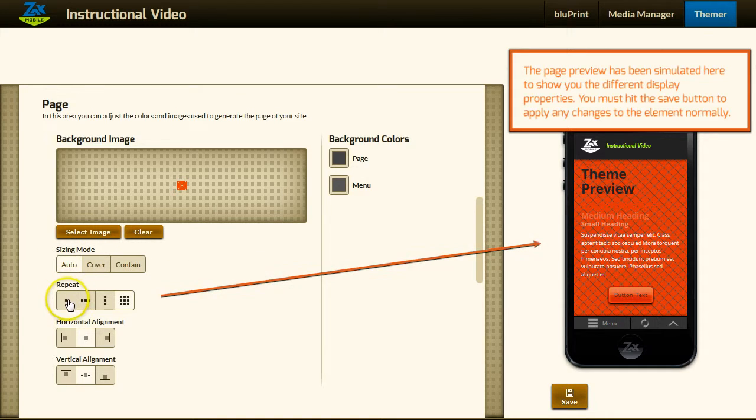Background images can be set to not repeat, or repeat horizontally, vertically, or both. The background image repeat options are highly affected by the background sizing options used, as well as the overall size of the background image that is applied. This is one of those options that may need to be adjusted once you have already previewed what the background sizing options look like with the chosen background image.